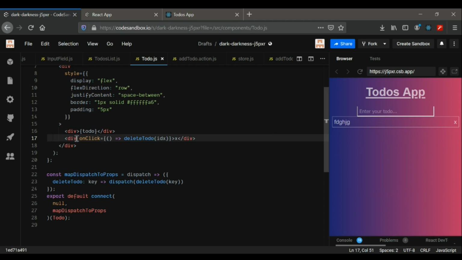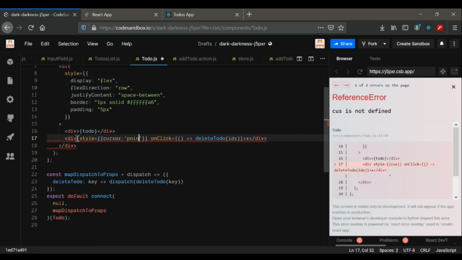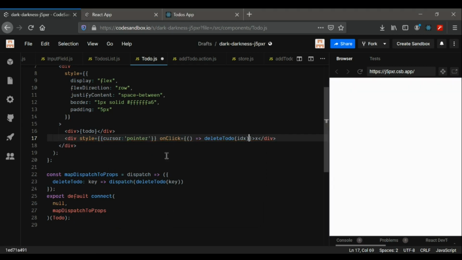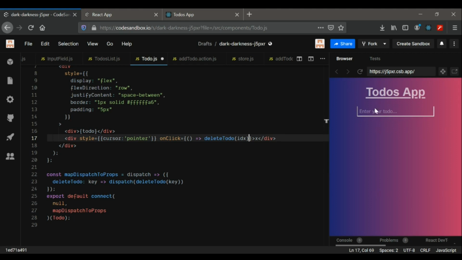I'm also going to give this some styling, cursor to be pointer, so that it will be visible what we have done. So yeah, that's it. If I just type in here again and again, you can see if I delete on it, yeah, it has been deleted.